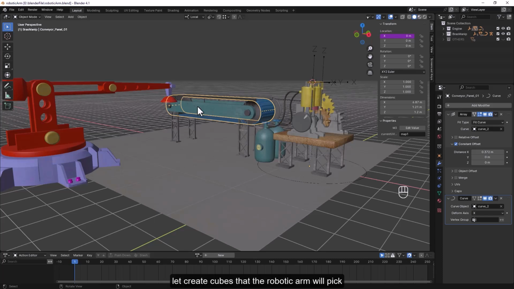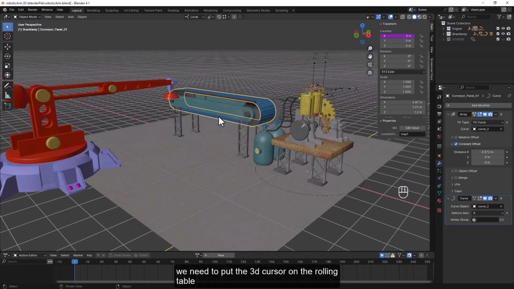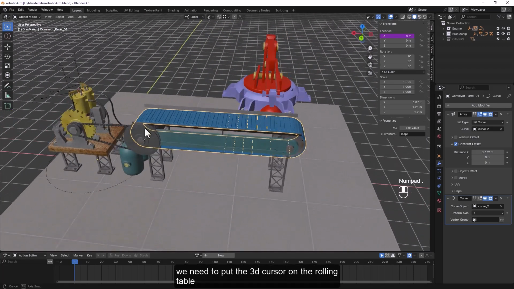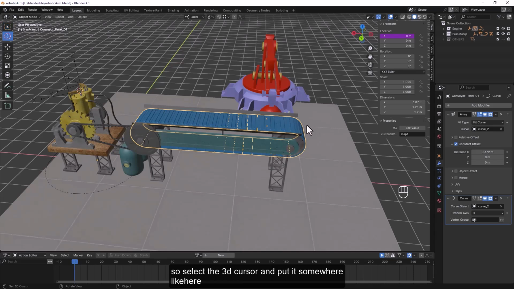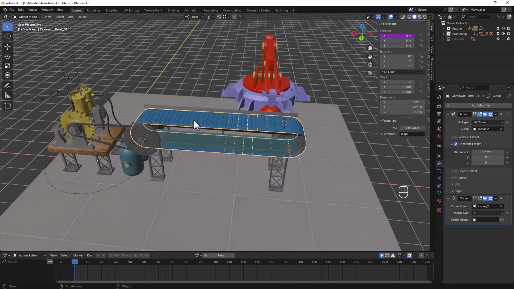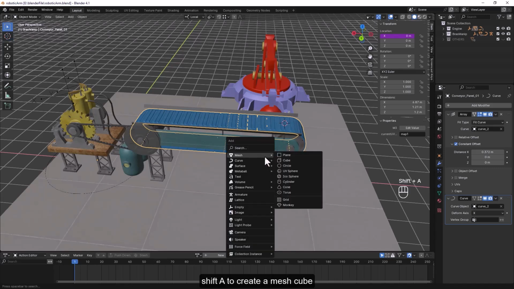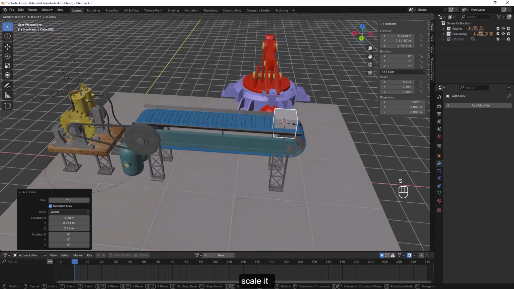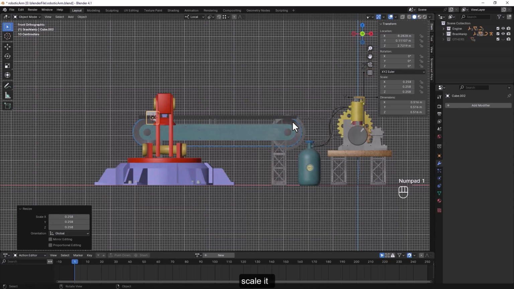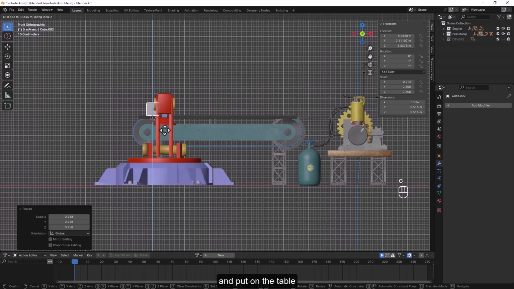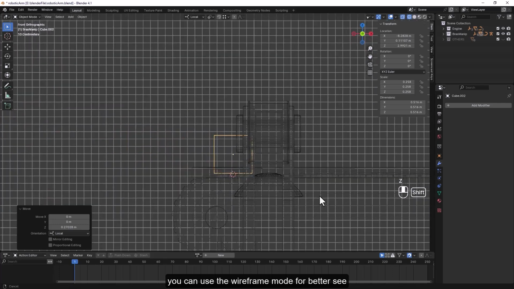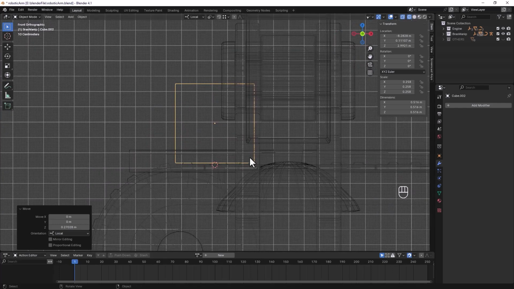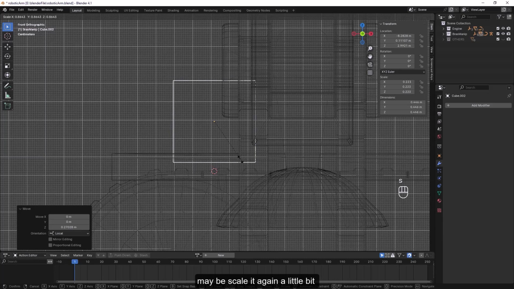Let's create cubes that the robotic arm will pick up. We need to put the 3D cursor on the rolling table. So select the 3D cursor and put it somewhere like here. Shift A to create a mesh cube. Scale it, and put it on the rolling table. You can use the wireframe mode to see better.